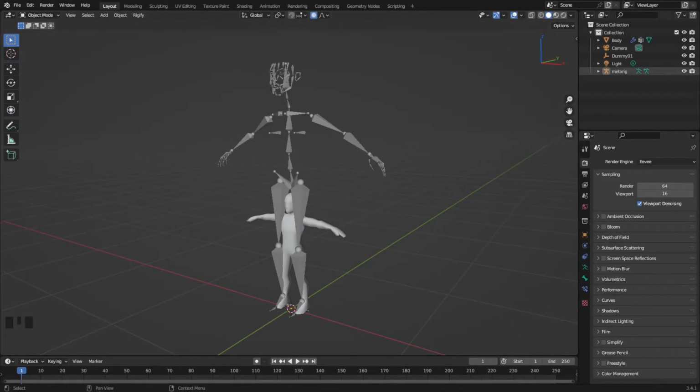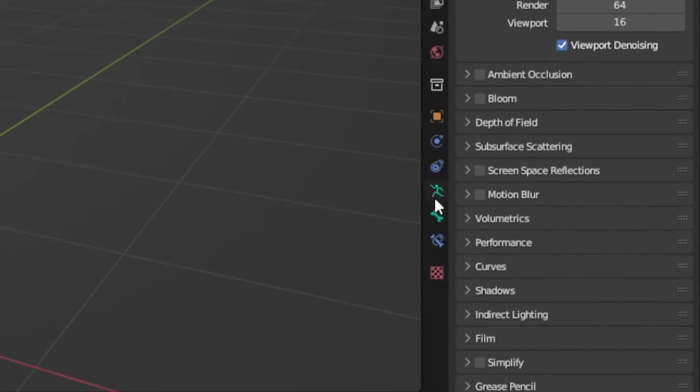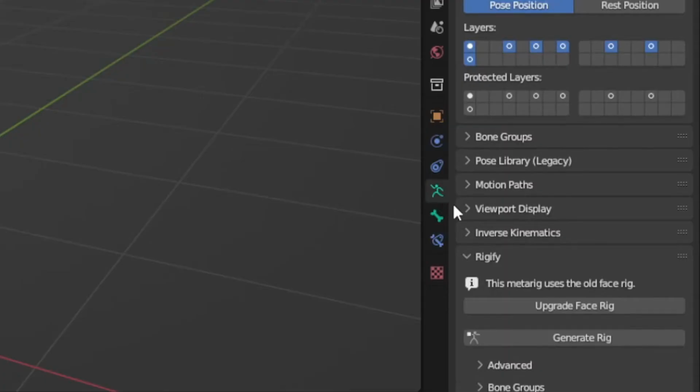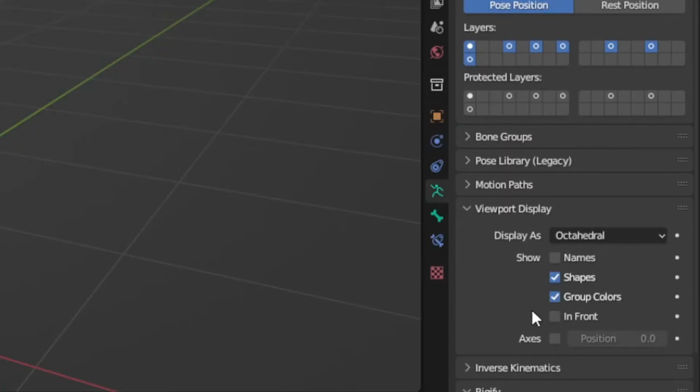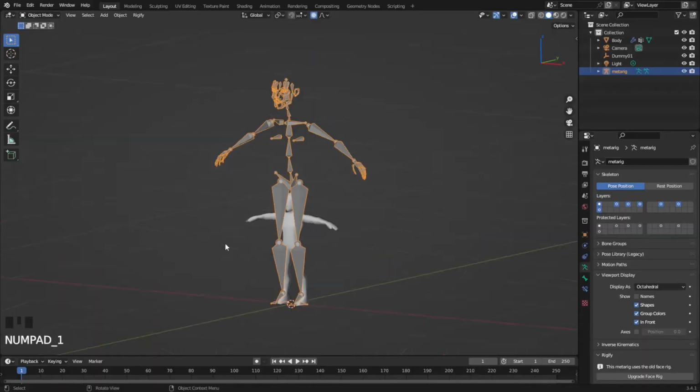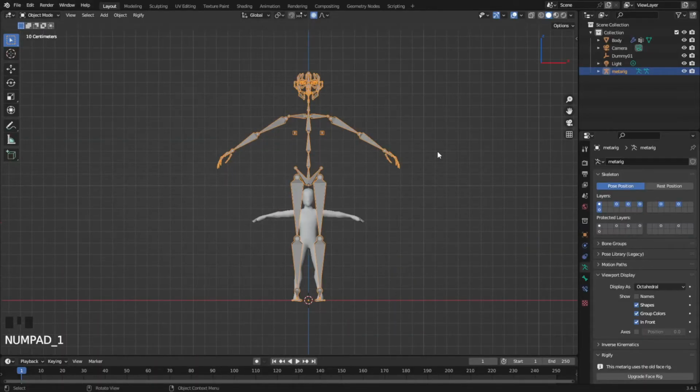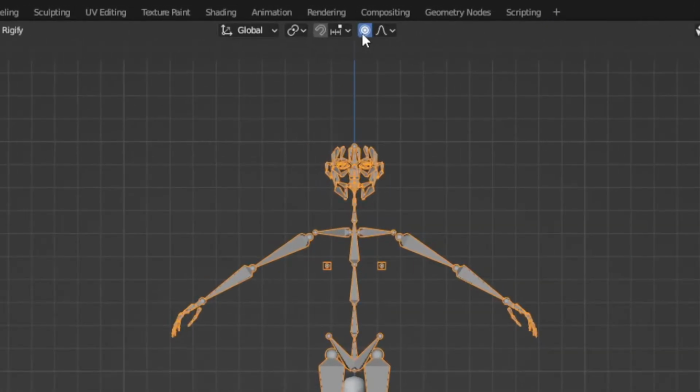As we can see, it's a bit too big, so we'll have to scale it down. First of all, let's make sure that we can fully see the armature. Select the armature, and go to this option that looks like a green person, and under Viewport Display and Show, check In Front. Next, press 1 on your numpad to switch to Orthographic Front View. Turn off this option up top.